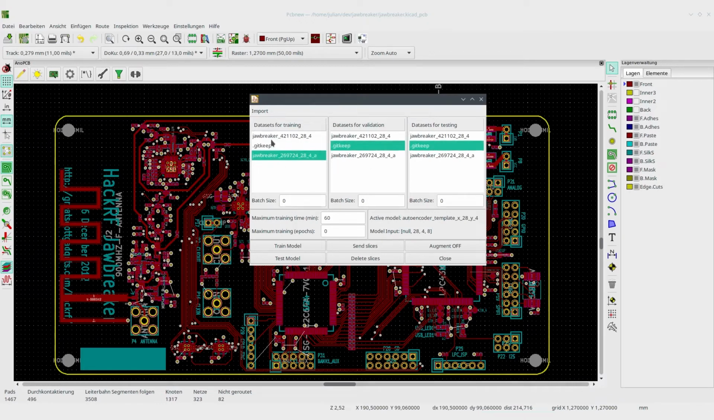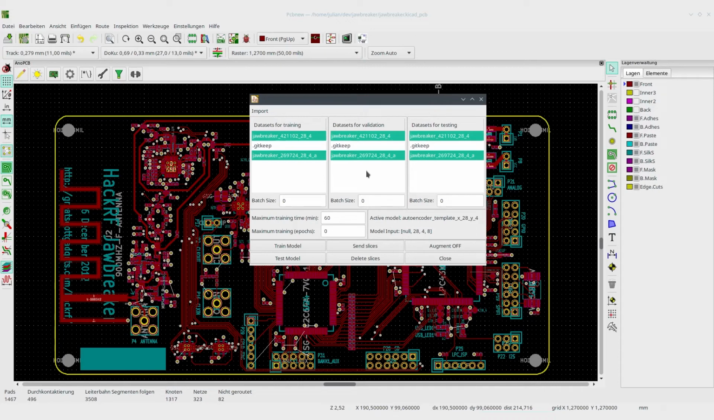And then you can select multiple files and start the training process. Also, this A at the end means that it's an augmented dataset. You can see the button right here on the bottom. And importing new datasets is done by using the Send Slices button. Instead of that, you can also import slices, which can be exported from the settings. And those datasets are saved on the server.